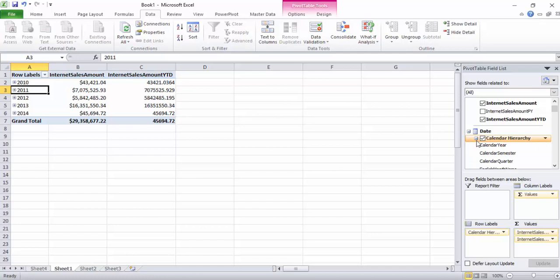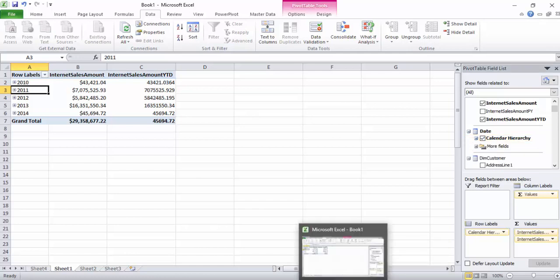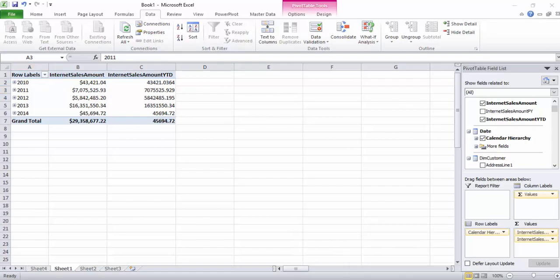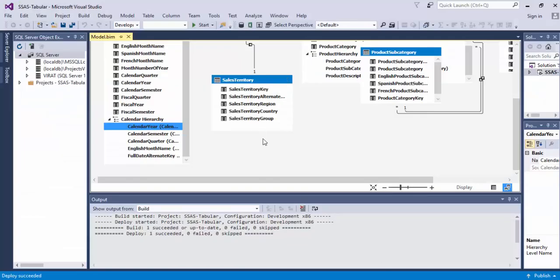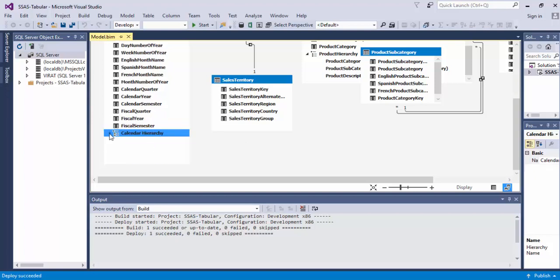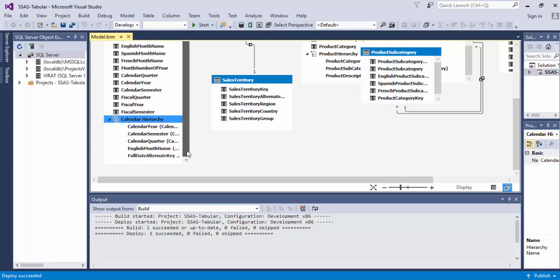And if you mess up the order of the hierarchy, you can directly go back to the tabular model, and then you can just drag and drop. Always the order is important. You should have the highest order at the top, followed by the lowest level. So we are done with the hierarchy, guys, and in the next video we'll cover some other topics. Thank you. Bye.